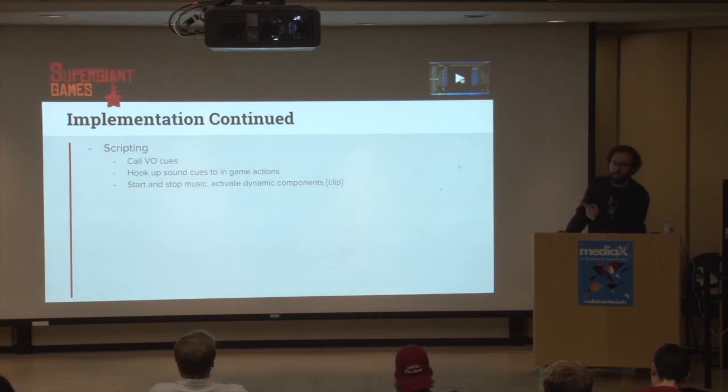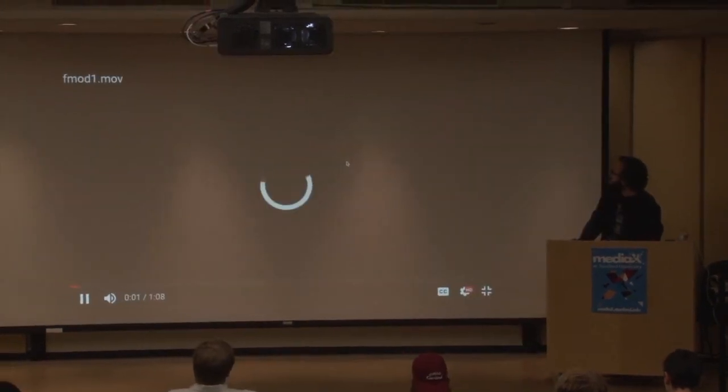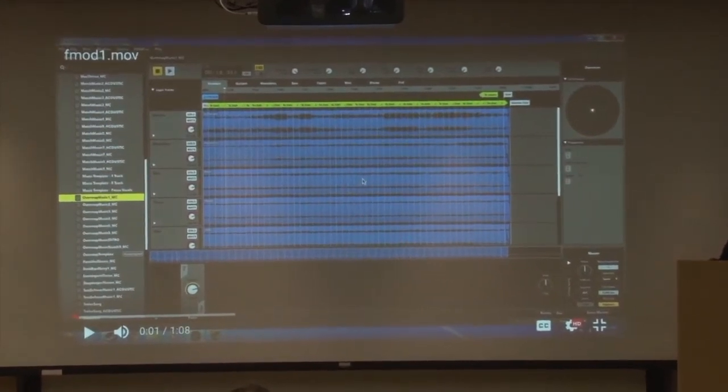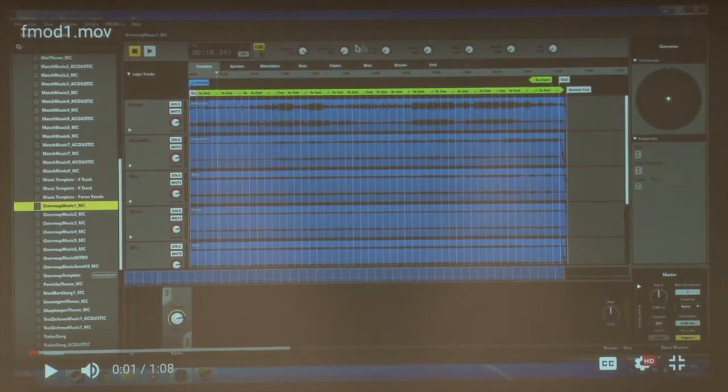So let me show you another session here, which is a piece of music from Pyre. And this is in my FMOD project here. Let me just open this up. I've got a bunch of tracks in this piece of music, and we've got a lot of dynamic stuff happening. Before I play it, let me explain what's going on up here. Up here we have all these knobs that control the volumes of these different tracks. So you have guitars, mandolins, bass, flutes, miscellaneous, drums, and then something that's called end, which I'll talk about in a second. But basically, I'm going to start playing it here.